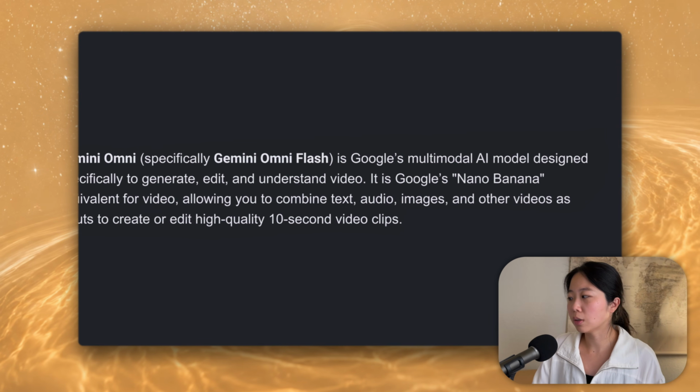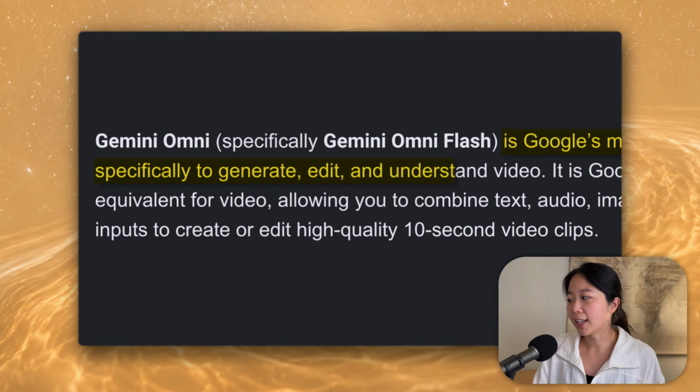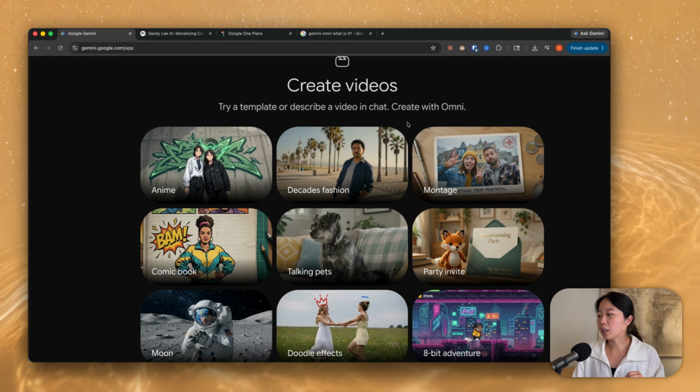But let's go over what is Gemini Omni first. Gemini Omni is Google's multimodal AI model designed specifically to generate, edit, and understand video. A lot of people say this is like a video version of Nano Banana, which is fantastic. So that's exactly what we're going to see today.